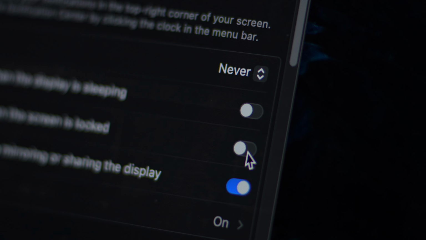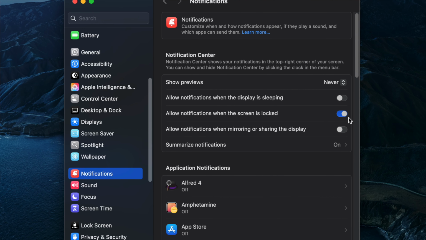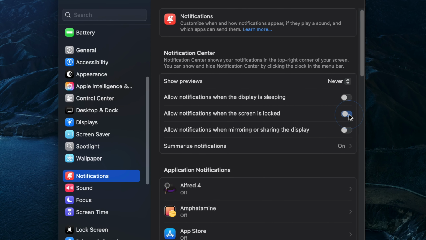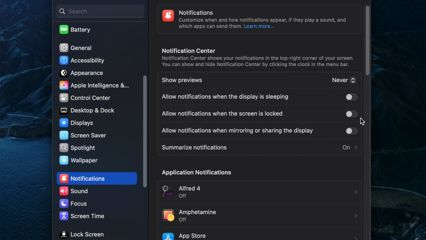Allow notifications when the screen is locked. This is a similar idea. If your Mac is locked, notifications don't need to be active. Turning this off ensures no alert pop-ups when you're away.